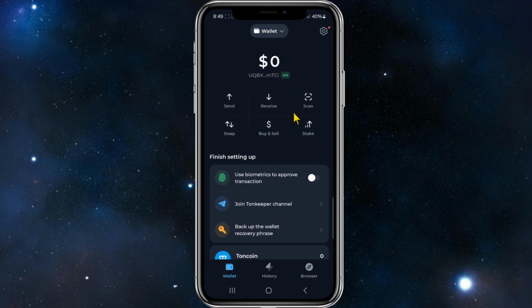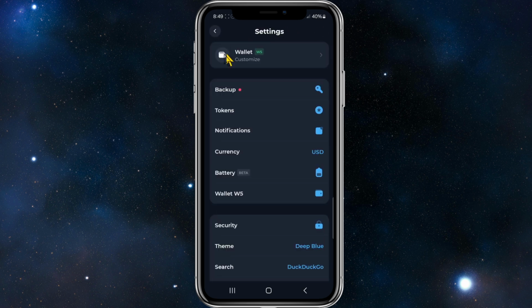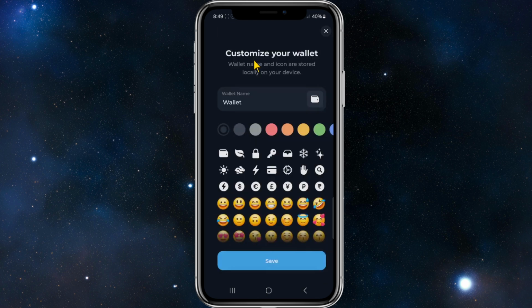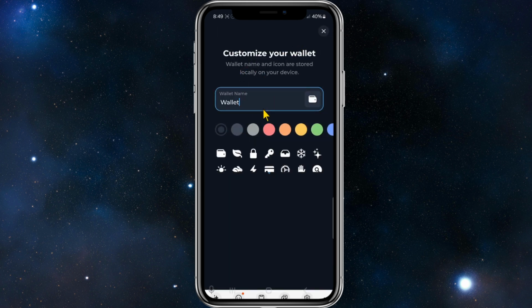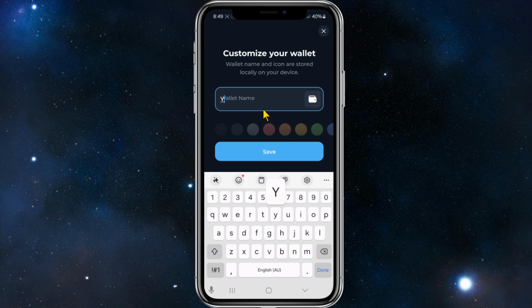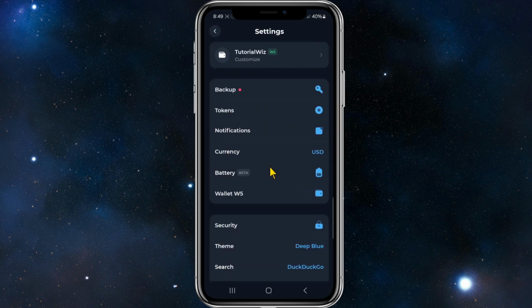You can play around with the settings inside here too. So if you click on the gear icon, top right hand corner of the page here, under settings, you can give yourself a different name and not call it wallet. So you can customize your wallet. So you can give your wallet a name. So what I'm going to do, I'm going to put in my name here, like so. Click on save.